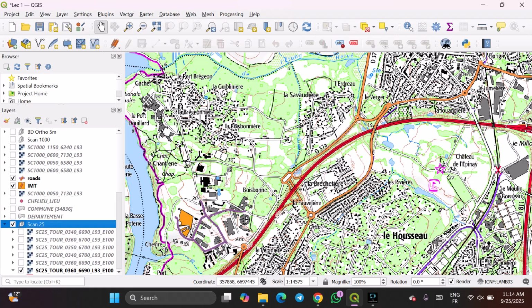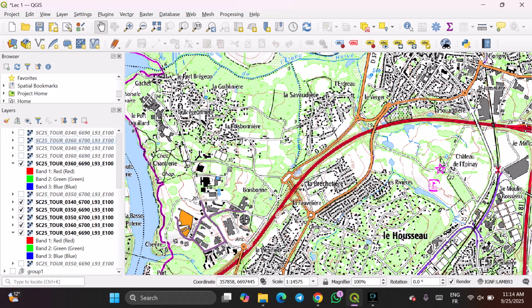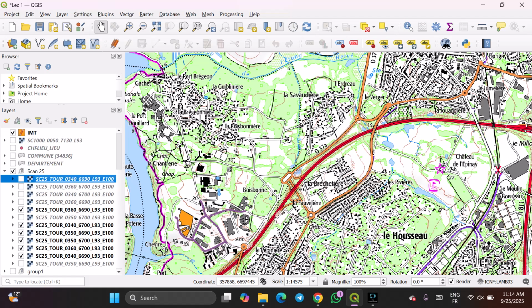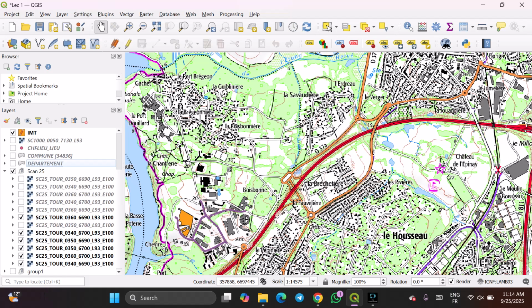And if you want to leave the group, to remove from the group, for example, you can just drag and, for example, you can see the line here. You can see here, for example, if you put here, it will be between department and Scan 25. Here you will be inside. Here you will be on top, like this.